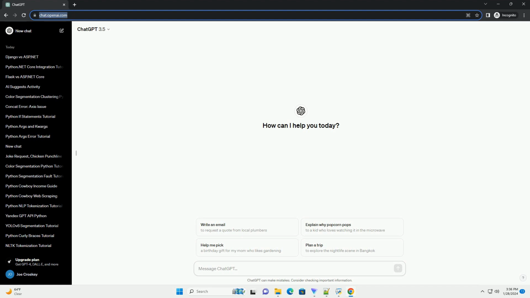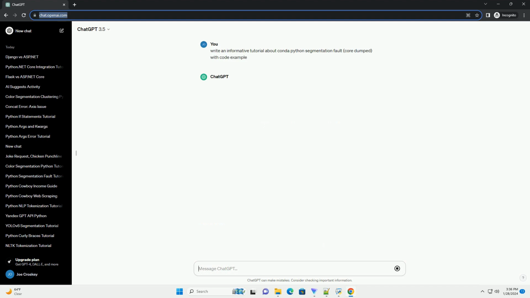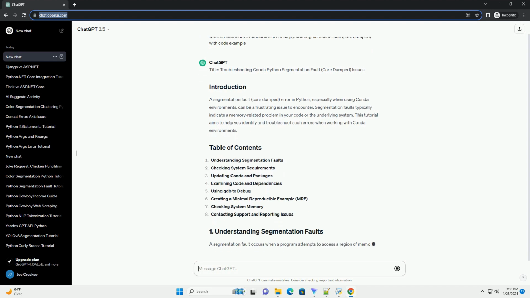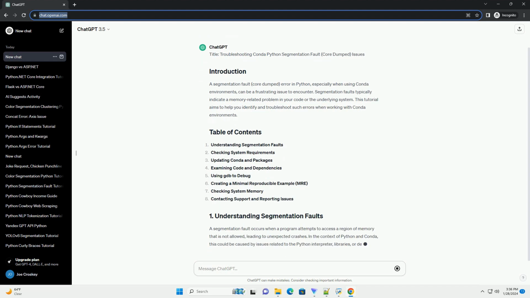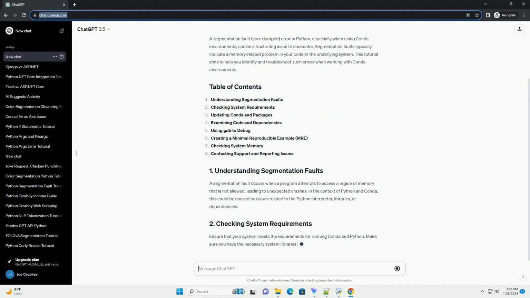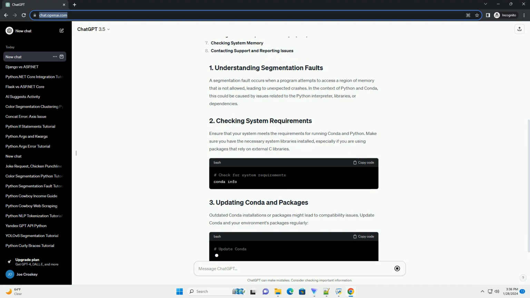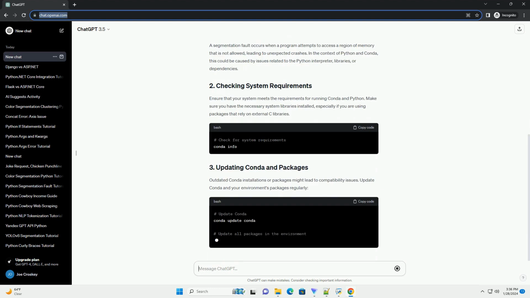Title: Troubleshooting Conda Python Segmentation Fault, Core Dumped, Issues. A segmentation fault, core dumped, error in Python, especially when using Conda environments, can be a frustrating issue to encounter. Segmentation faults typically indicate a memory-related problem in your code or the underlying system. This tutorial aims to help you identify and troubleshoot such errors when working with Conda environments.